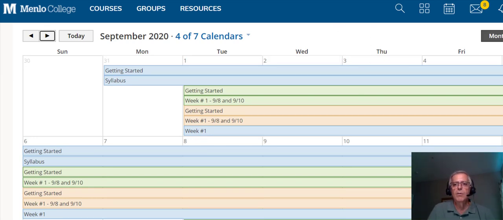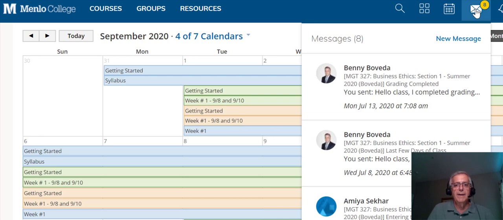Another feature with MOL is you have messages. And with messages, you can see what messages have been sent to you by, let's say, your faculty or perhaps some of your peers. And this is only for using your menlo.edu email address. So keep that in mind, not a separate Gmail or any type of other email address. So this is your Menlo College email address.